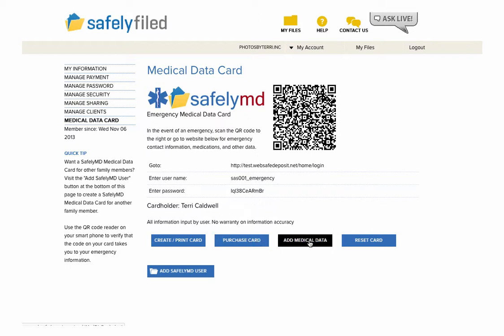After you've created your card or you have enrolled in SafelyMD, the critical next step is to add the medical data that you need emergency responders, or even family members or caregivers, to access via the card if an emergency were to occur and you cannot speak for yourself. We'll walk through those features in just a moment.